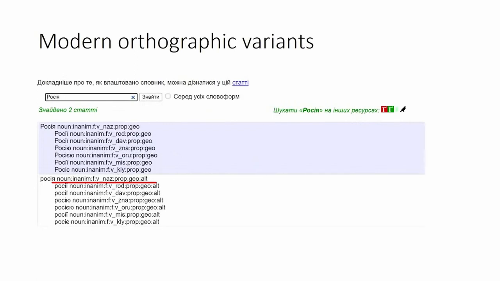One more modern variant is very widespread since 2022 in Ukrainian, not only in internet communication, but in social media; my students write it in their term works: Russia in lowercase. So we need to lemmatize it correctly. It's another example of alternative spelling.